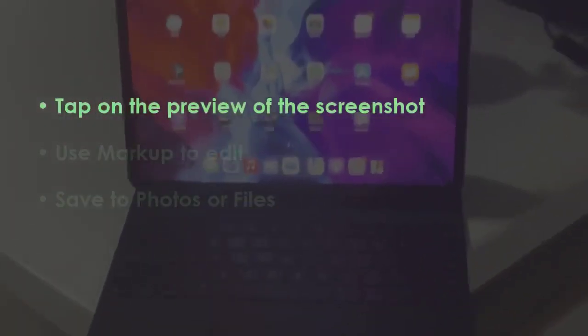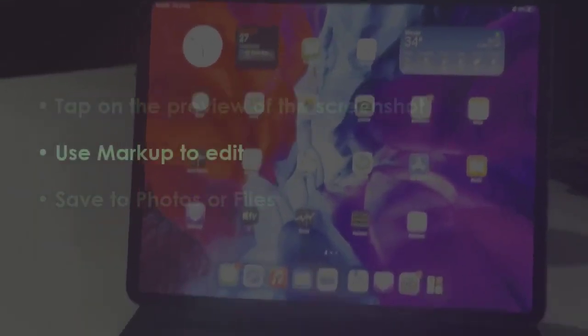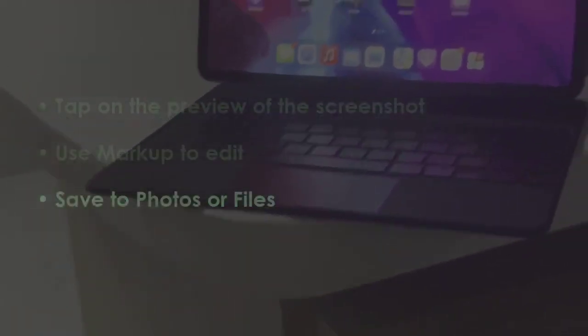In the next step, click on the screenshot preview, then use markup tools for edits. Next, save it in Photos or Files. You are good to go.